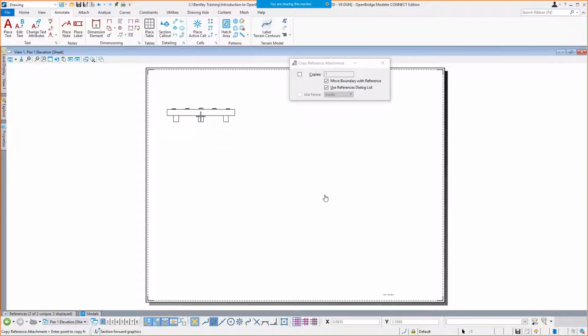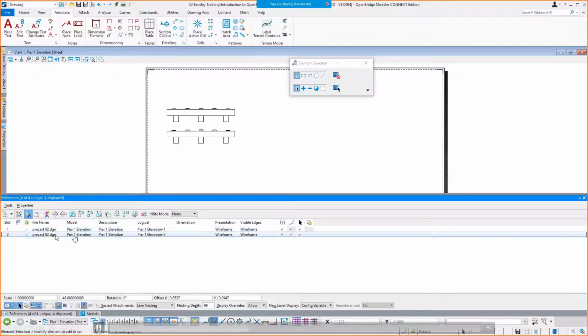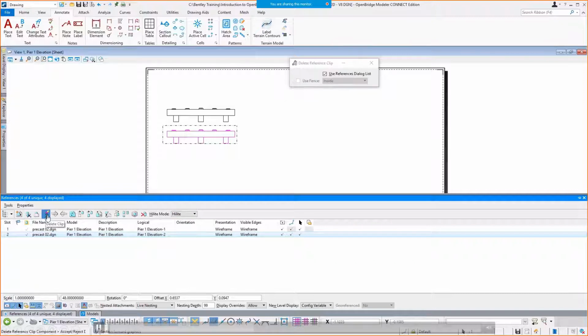And then I could go in and make a copy of this reference, because I also need to see the bottom half of this guy. So I'm just going to make a copy of it. Go ahead and delete the clip for that attachment. So I'll go to my second attachment here and say, you know what? Go ahead and delete that clip for me.